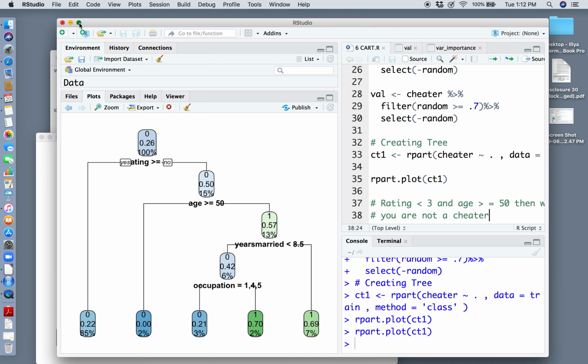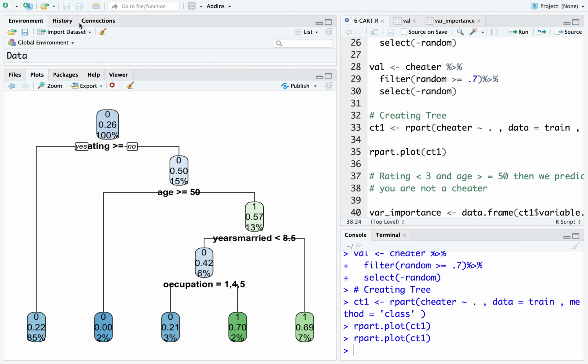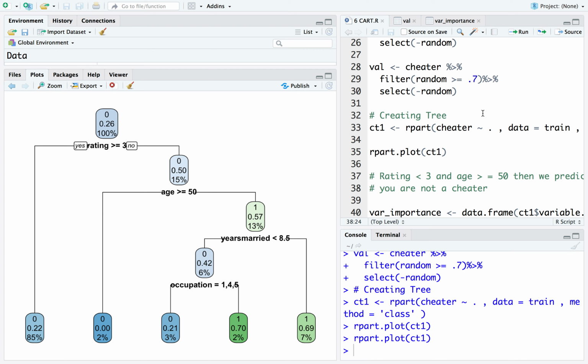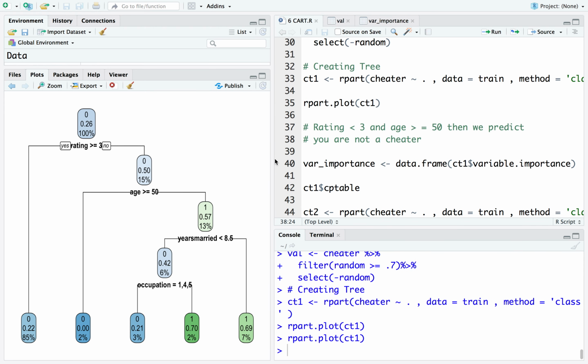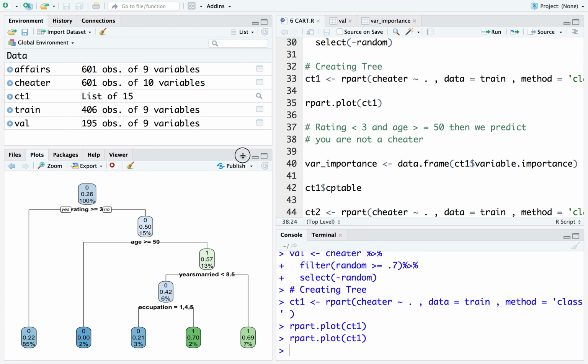Welcome back for part two of classification and regression trees, CART. So we left off creating this decision tree and we were able to interpret the decision tree. Now let's find some more interesting information that we can extract out of the decision tree.